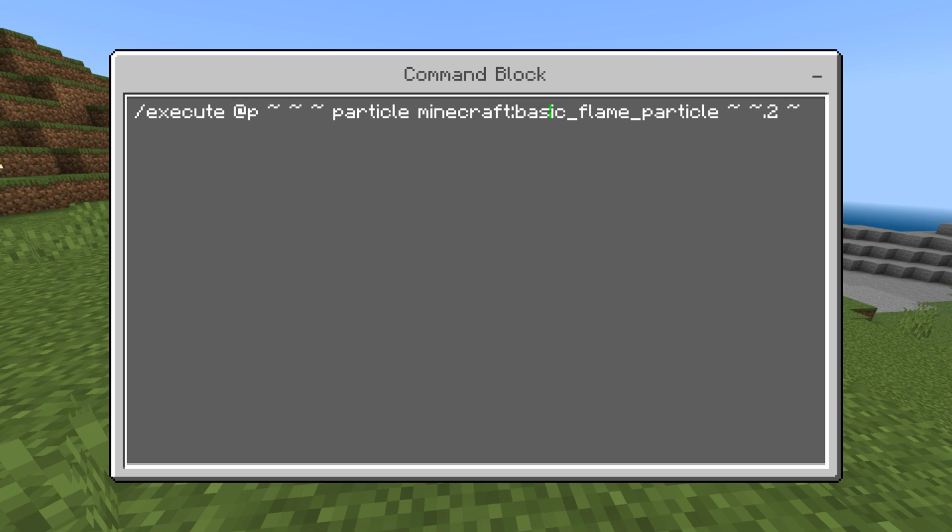And so just do particle, and then we have to specify which particle will be used as the trail. Now sadly, here there is not an easy list you can check right in the game, like on Java Edition. So in the description down below, I will leave a link to a website where you can see all the different names for the different particles. And you have to be very, very careful. If you don't spell the particle right, you won't get any trail at all. And also make sure to add the Minecraft colon at the front, otherwise it doesn't work.